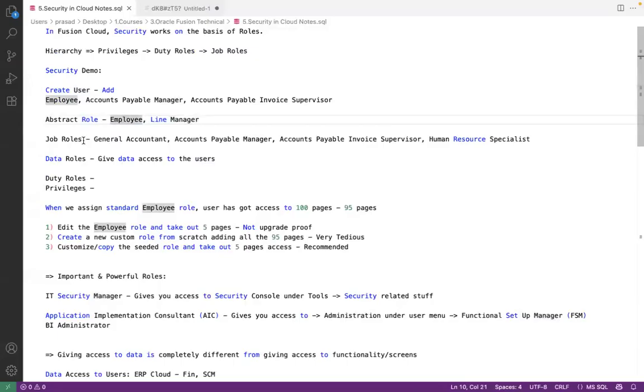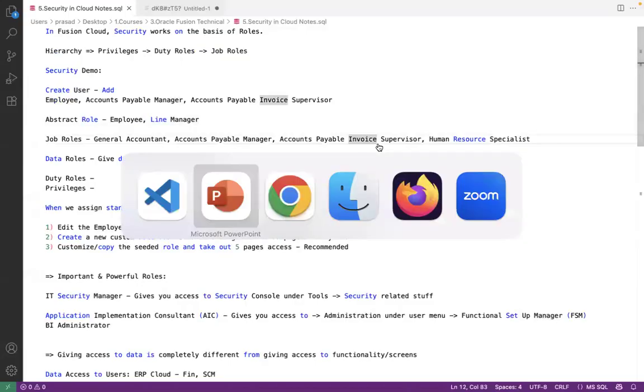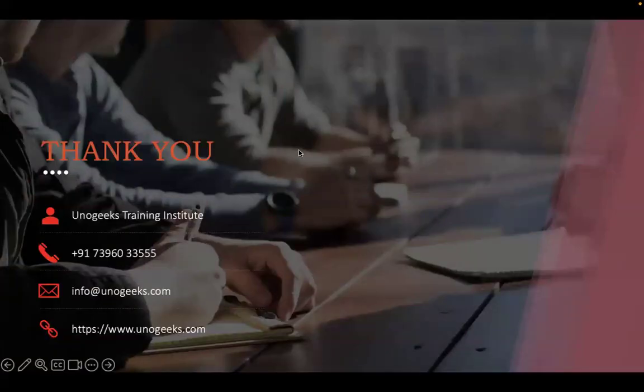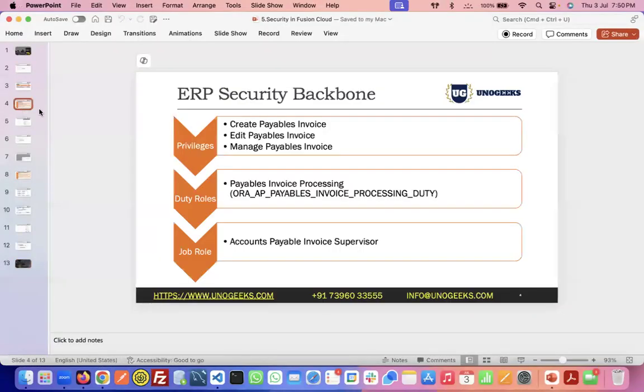But apart from that, you have job roles like general accountant, invoice supervisor, and so on. And those job roles inherit duty roles. Lot of duty roles, not just one. And each duty role is made up of privileges.